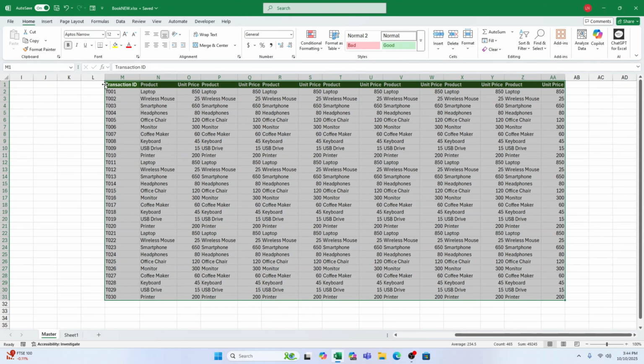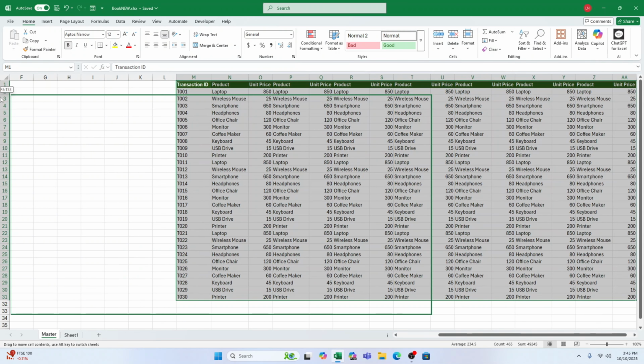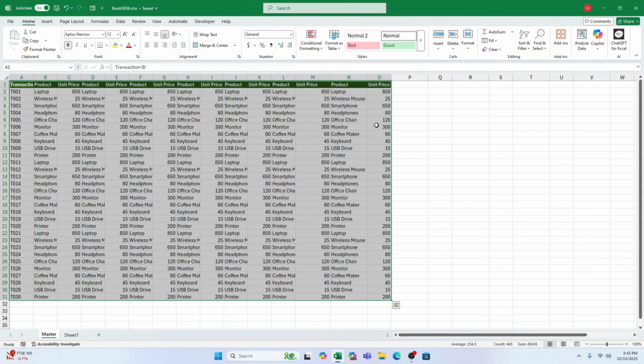Step 1. The problem. Here I have a spreadsheet with lots of columns. In this example, the data stretches all the way out to column S. But imagine if there were dozens or even hundreds of columns. How can you quickly get to the far right edge of your sheet without wasting time?